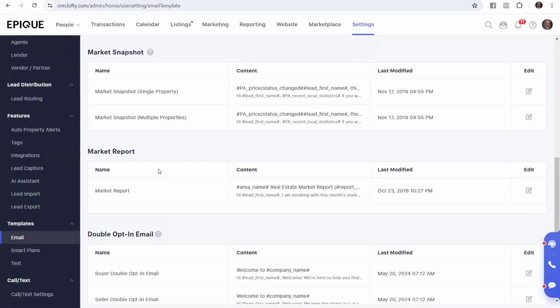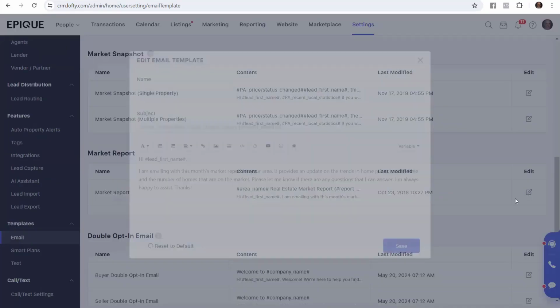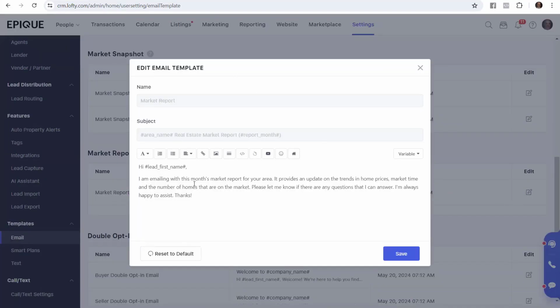Let's look at market reports, since we're going to do a lot of those. We'll click over here, and here it is. I'm emailing this month's market report to the area, and all the way down. I'm always happy to assist. This one doesn't have our contact information, so you may want to reach in here and say, well, let me say this. In my email signature, I have all my contact information, so you may want to leave it alone.